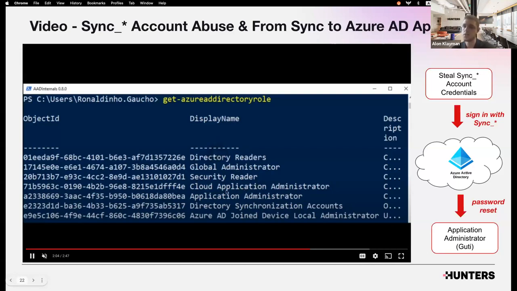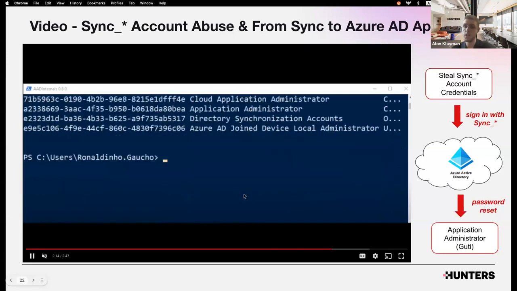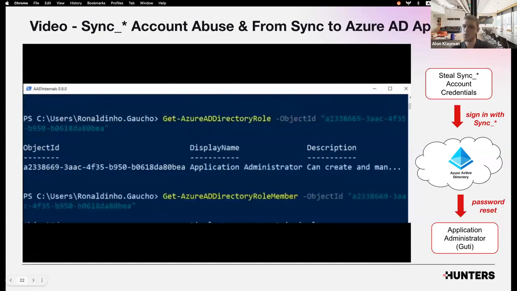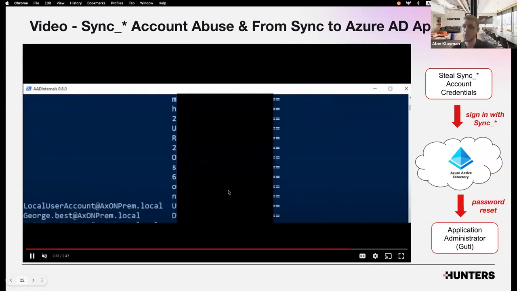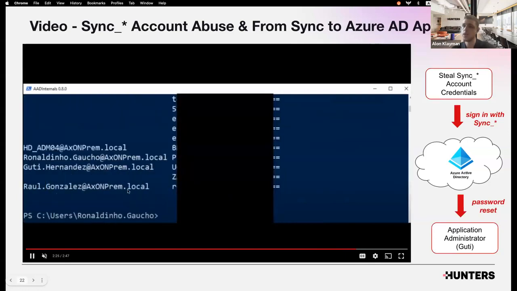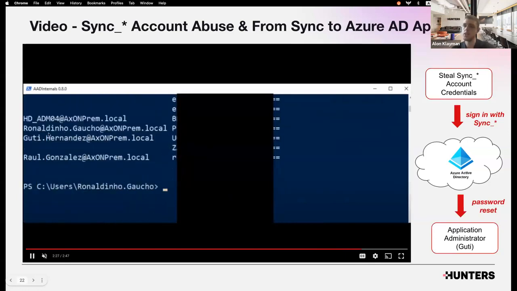In this case, he specifically looked for the application administrator role, which is a very powerful role in Azure Active Directory. And basically, a lot of attackers are using this role and trying to abuse this role as part of their attack. And what he did here, he found out which users are basically part of this role, basically have this role attached to them. And he found out that Guti Hernandez, one of the organizational employees, has the permissions of application administrator. He enumerates further, and found a specific string related to Guti Hernandez.